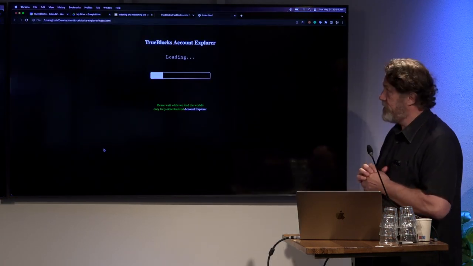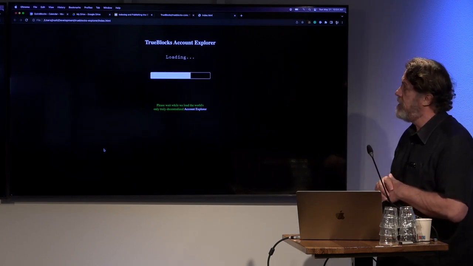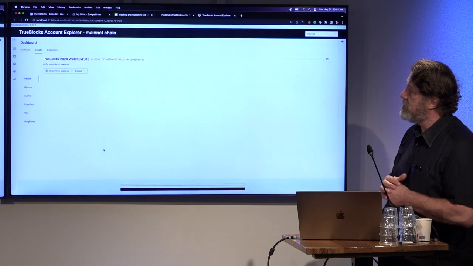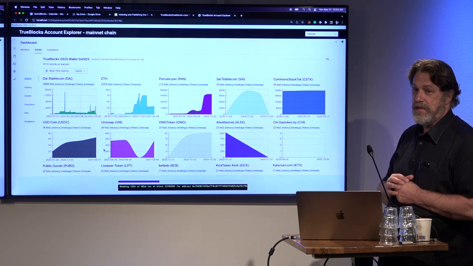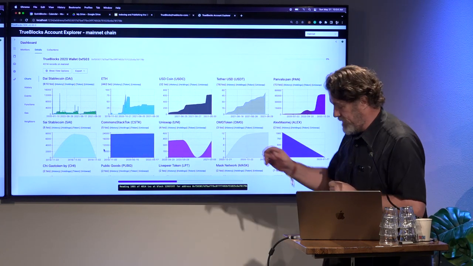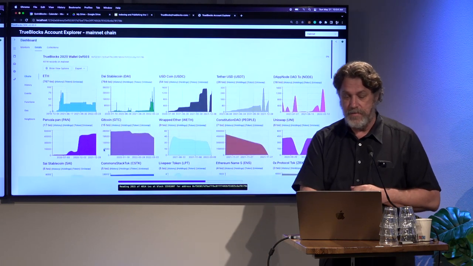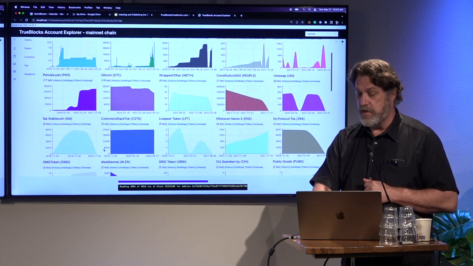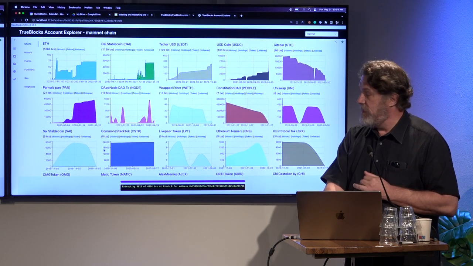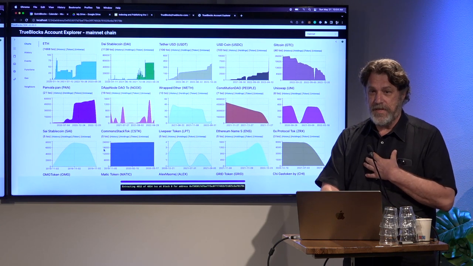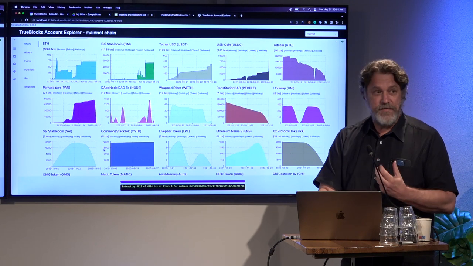So this is an application. It's running locally. I'm still disconnected from the internet. It takes a while to start up. But this is our application that's pulling a history of this account directly from the node software. And this application is really, really interesting to me because it has all these qualities that you wouldn't expect. It's really fast.